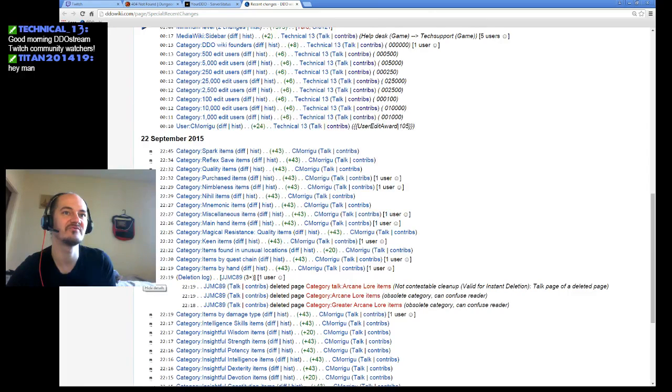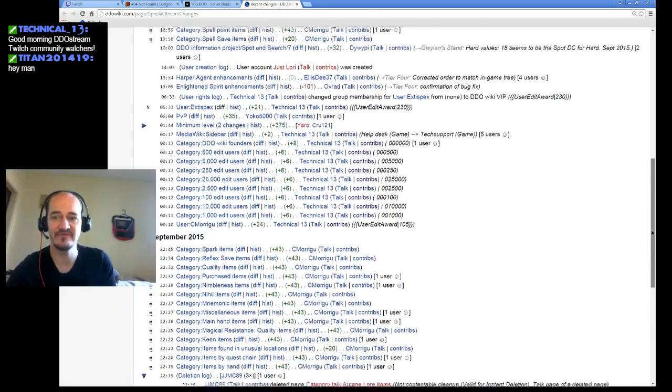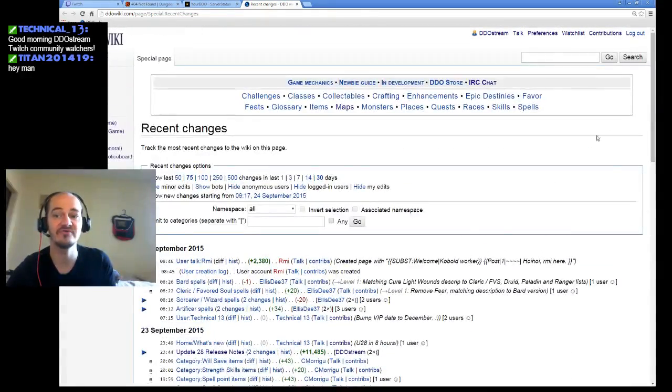Arcane lore items. Obsolete category can confuse the reader. JJMC89 can be confusing with his signature. His signature is actually Zav. So if you see something from Zav and you look here and you see JJMC89 and you go, who's Zav? What's going on there? Yeah, he's just got, and he doesn't want to change his username. He could rename himself to Zav, but I don't know. He has the ability to do that himself.